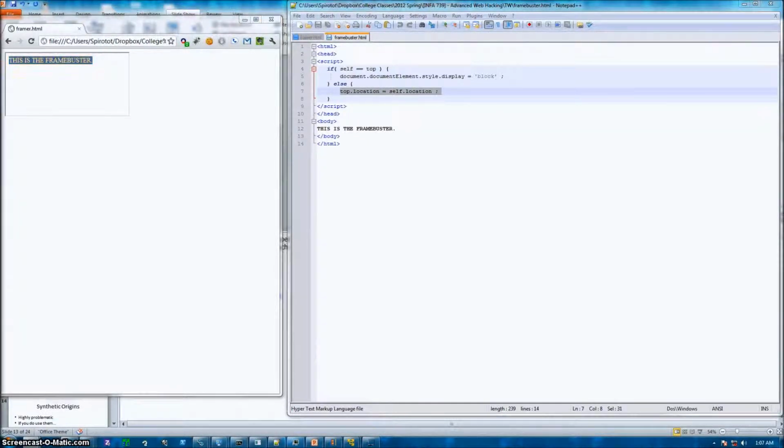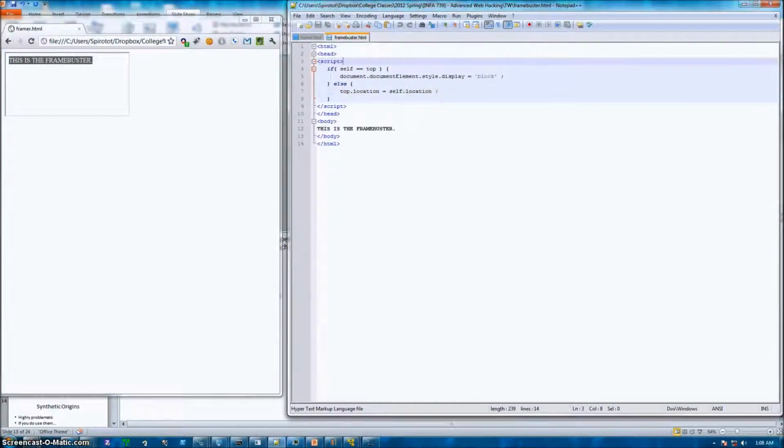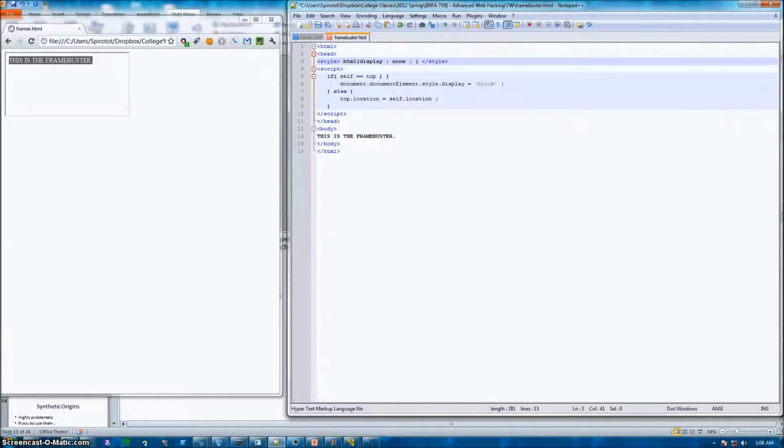There is a solution, however, that some geniuses, Gustav Rydstedt, Elie Bursztein, Dan Boneh, and Collin Jackson came up with. All you've got to do is add this line, which is some CSS, to basically, by default, make the page display nothing, right? And then if self does equal top, the CSS will change using this line to block, which will make it look normal, right?